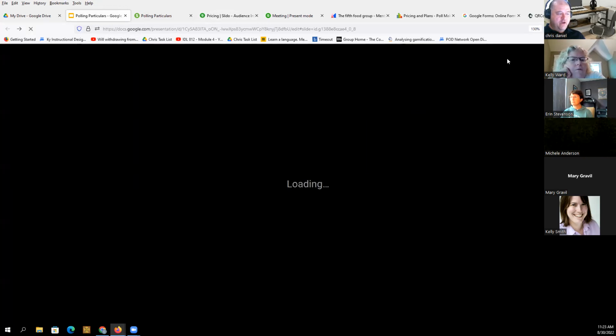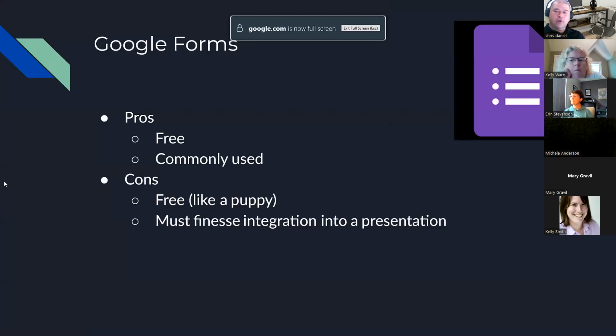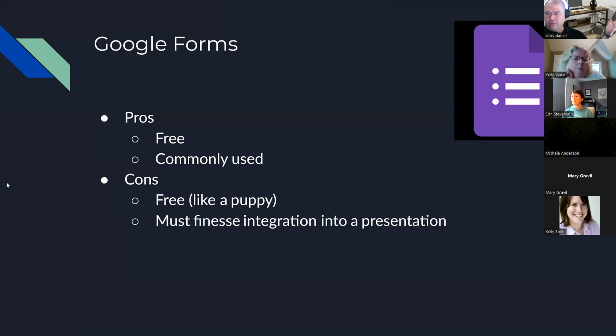All right, let's move on to Google Forms. And the benefit is that it's free. Lots of people have used Google Forms in different ways. I hope to show you a couple of interesting little wrinkles. The con is it's free like a puppy, right? So it's free, but there's overhead involved there, and you're going to have to massage how things work to get it to do instant polling. So let's have a look here.